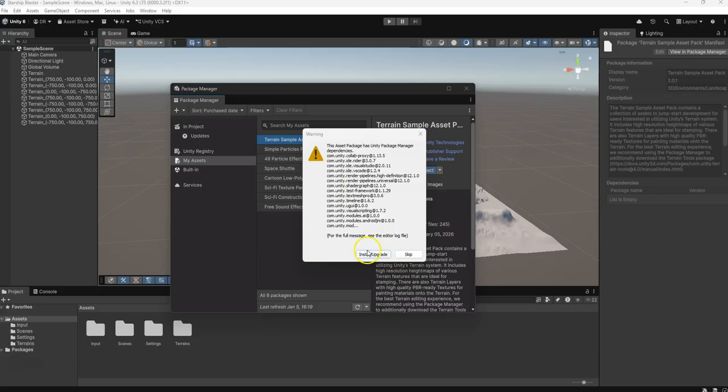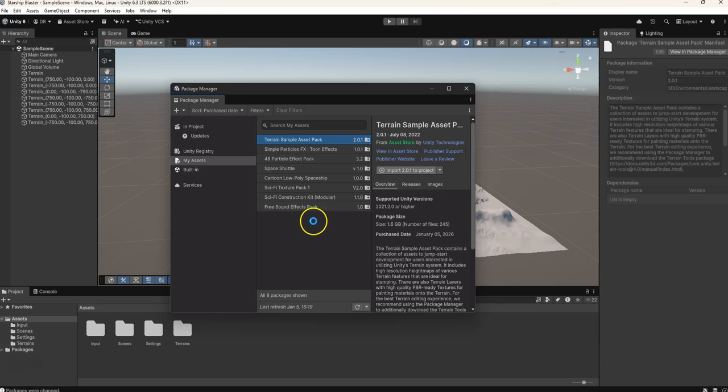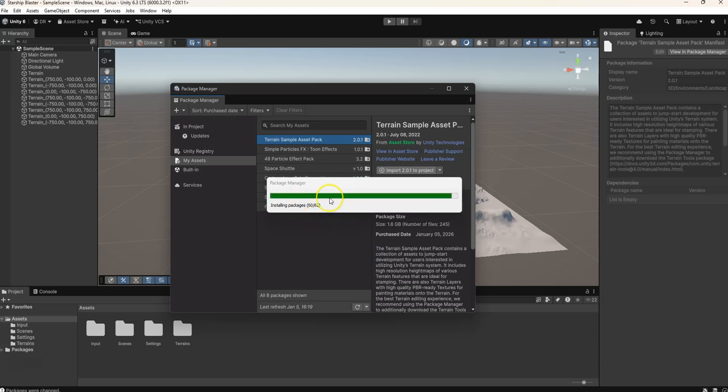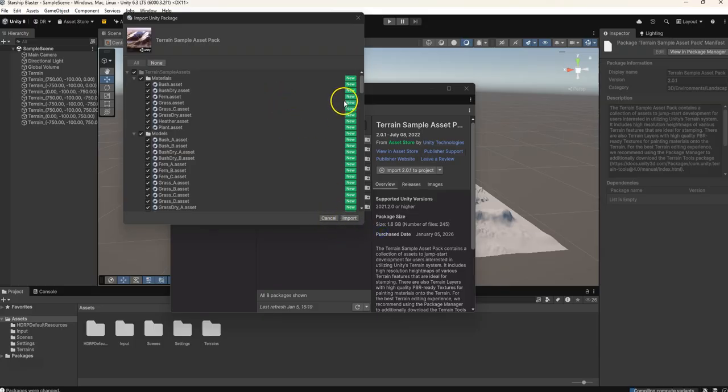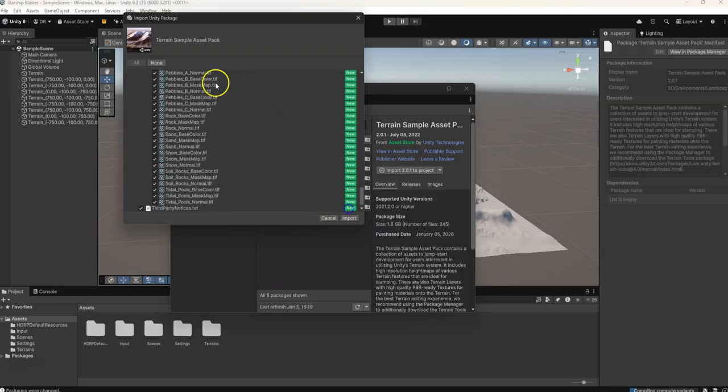Now, if you get this warning, it's just saying, hey, do you want to have these dependencies? Yeah, we're going to go ahead and install and upgrade those. And then it's going to go ahead and take care of those for us. And then once those dependencies are done, we are going to, of course, be ready to move on to the next step. All right, and so now that's done importing, I'm just going to ignore this because this came right from Unity technology. So I'm just going to close that warning. And we're going to actually go ahead and import this whole thing.